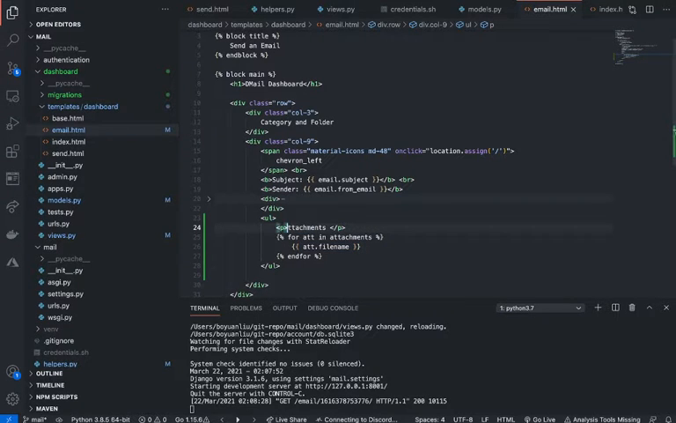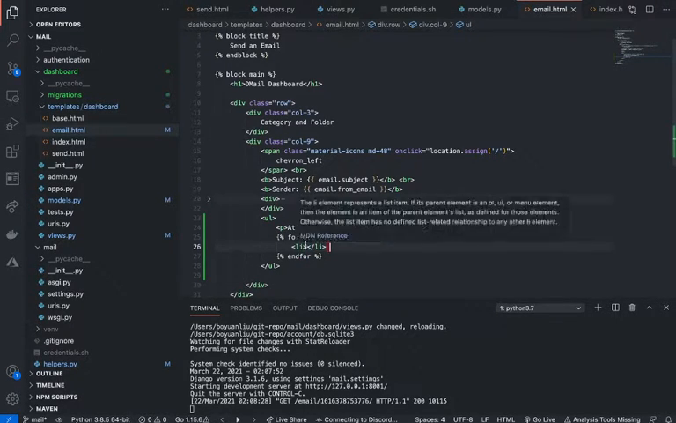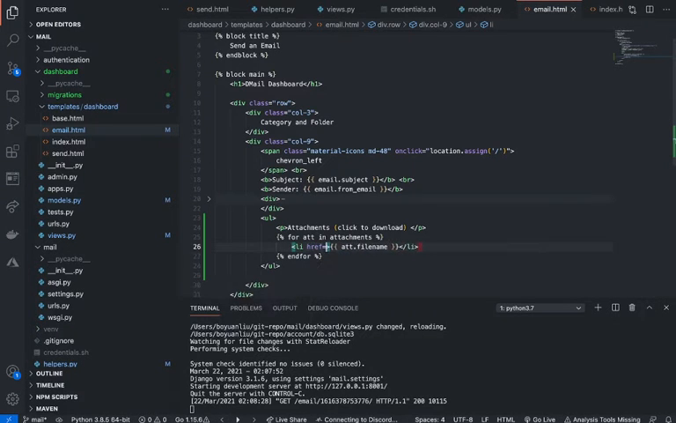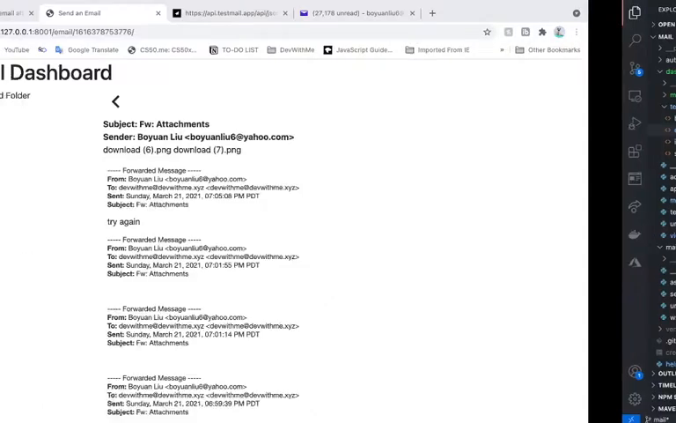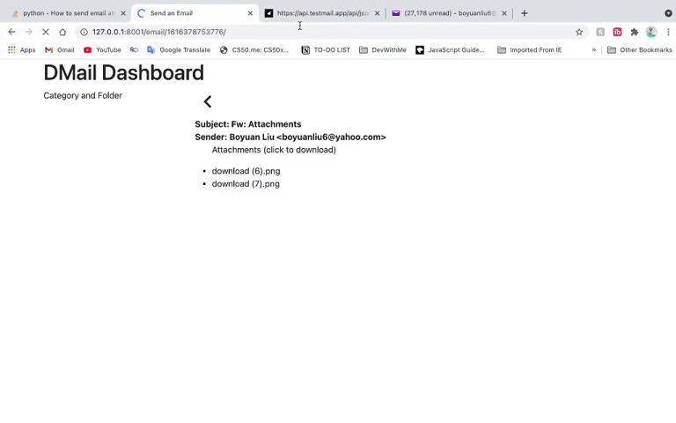Not gonna say download. Attachments. I'm gonna say click to download. Alright, and then here we're gonna say OI. And then let's do this here, put it right here. href. Let's do a quick refresh, see what do we get.